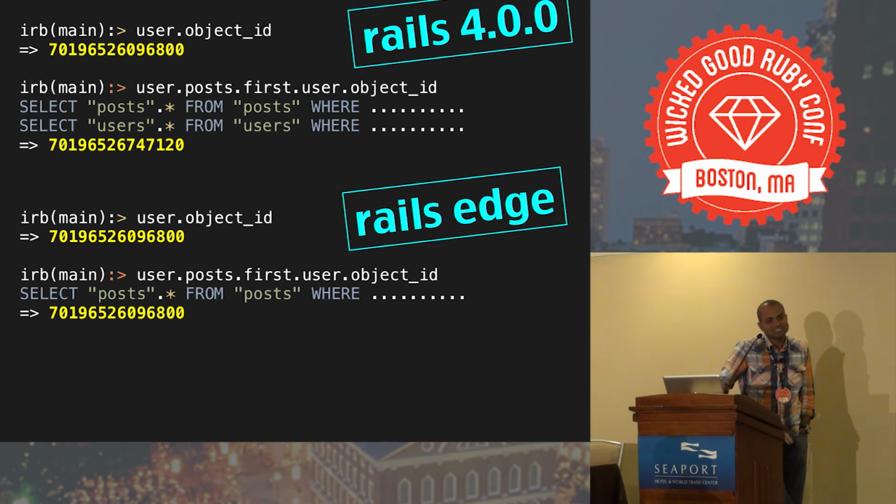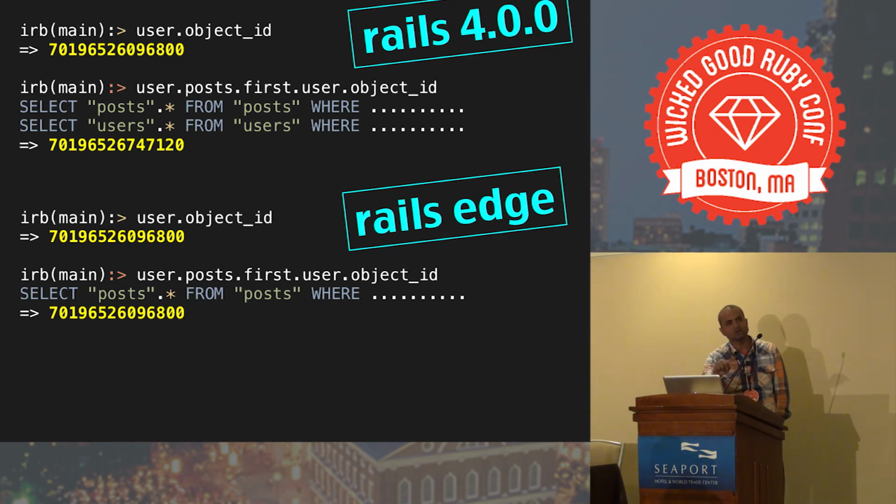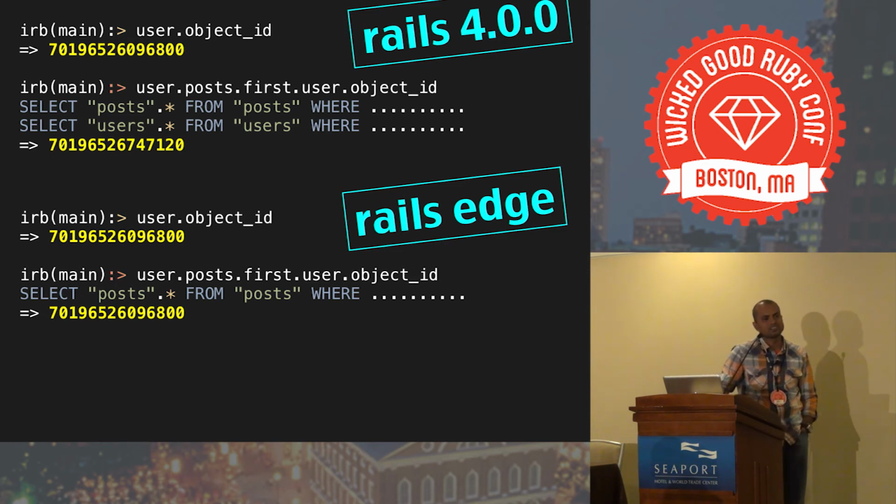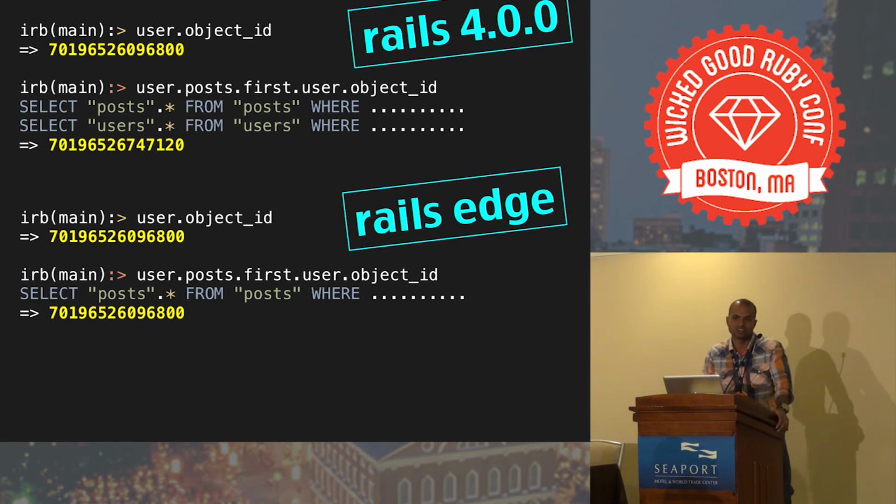So how is this thing happening? This thing is happening because of inverse_of. In the Rails 4 world, you can apply the option inverse_of, and the code will start working like this, but you still need to apply inverse_of. So how will it start working in Rails 4.1 without me doing anything?